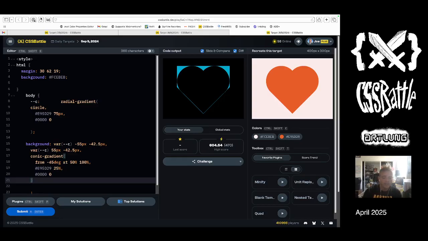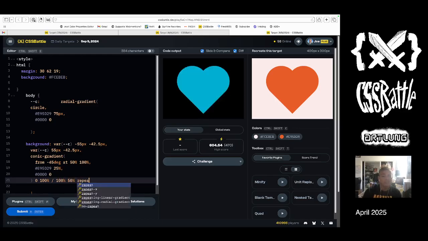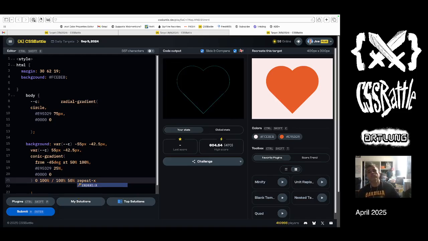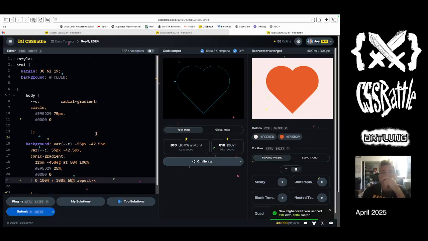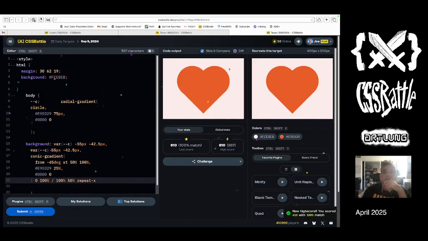So I need to put it at 0, 100%, and then be 100% wide, 50% tall, and no repeat, or repeat X. And that will give me what I want, roughly. Let's submit that. I think that's got a problem, but we're going to find out. We might need to make this taller. No, that's 100% match. So it is a little bit on the tricky side. Any kind of curve and anything at an angle, and this has both.